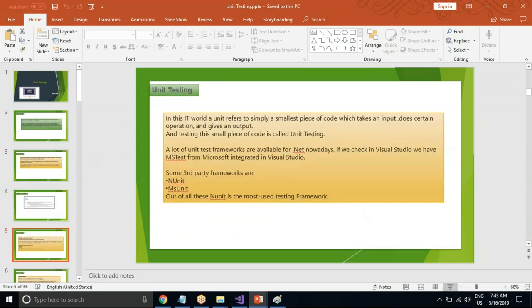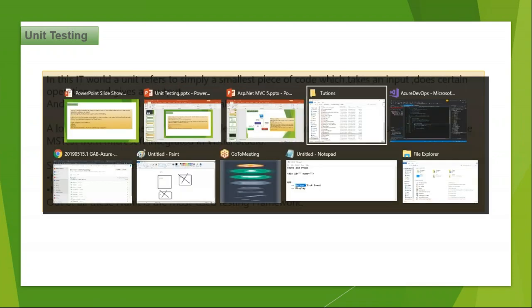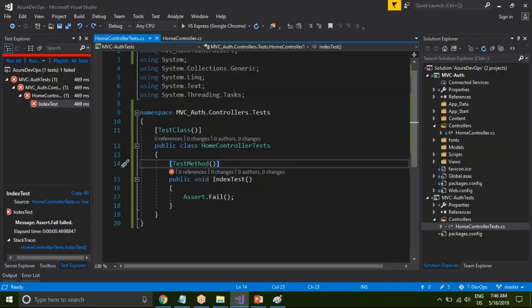Whenever you're testing your project, there are multiple frameworks available out there to test your code. One of the frameworks is MS Unit Test, which is Microsoft Unit Test Cases. The other framework is NUnit testing. These are asked in interview questions. In your interviews, they will ask what test case frameworks you have used. You should say MS Unit Test and NUnit. What we are seeing now are MS Unit Test cases. This is a Microsoft Unit Test case.